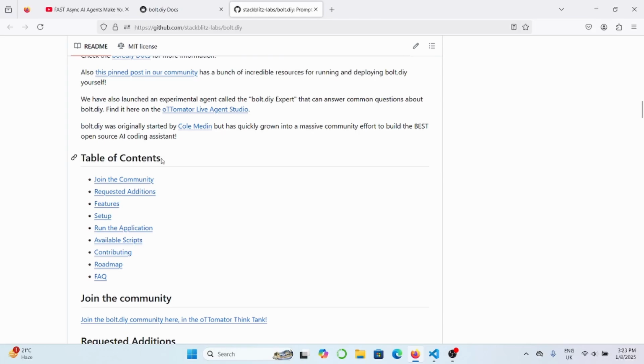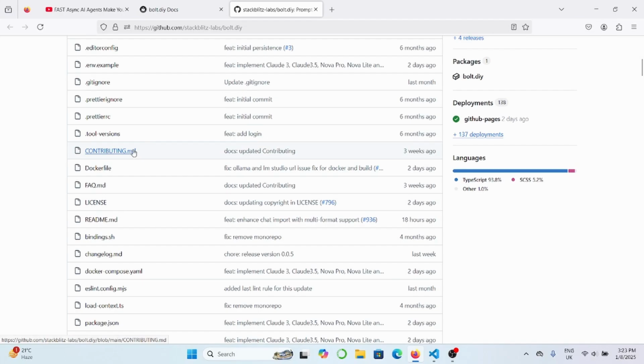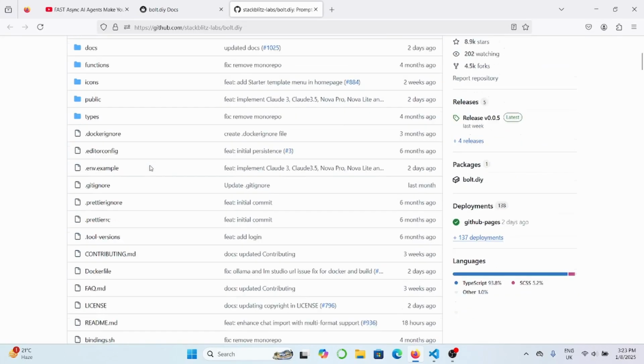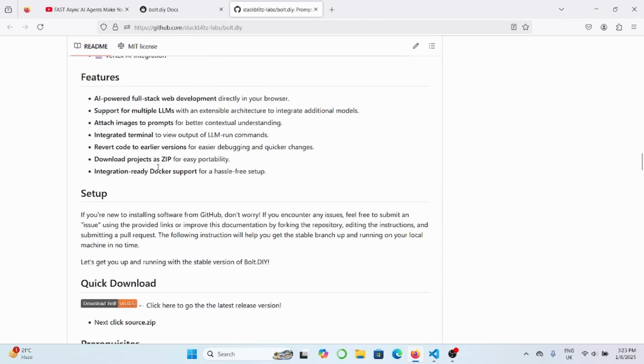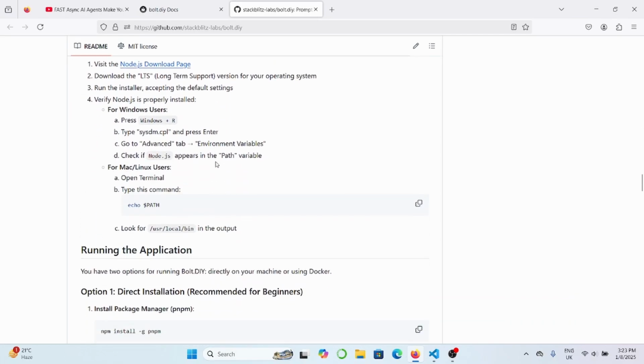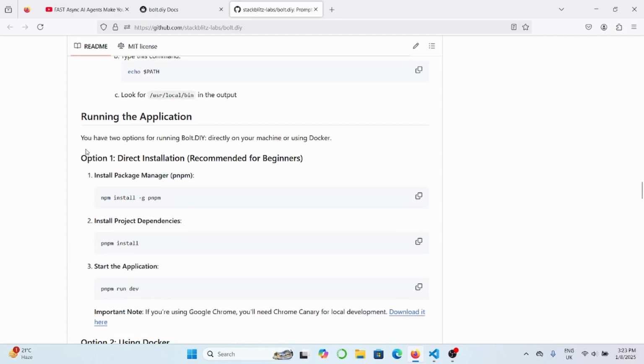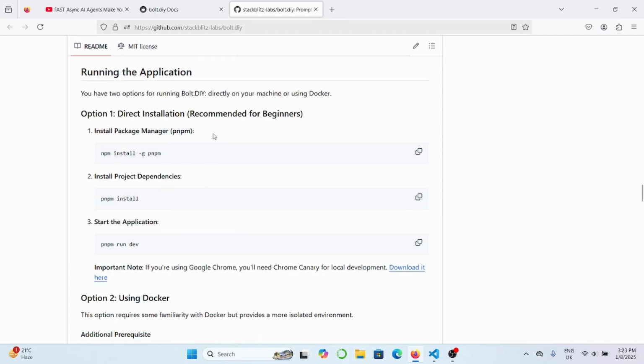Here is a table of contents. You can explore all the things in this repository if you are willing to contribute to this open source project. Here is the installation guide. We can directly download this as a zip file, but I'm not interested in that. Also, if you have already installed Node.js, then you can follow this way. This is recommended for beginners. It's the easy way to install. If you run these commands, you can easily install this AI assistant.